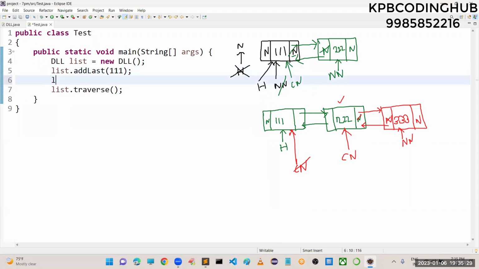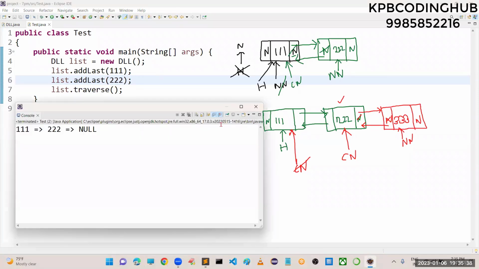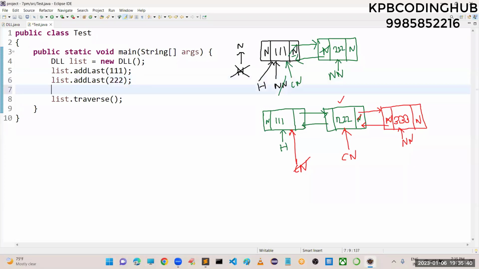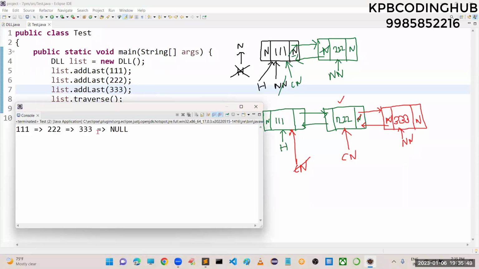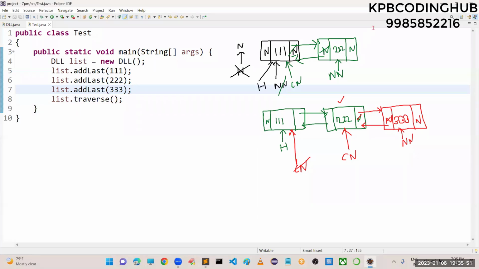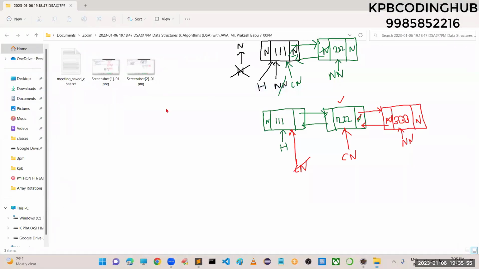Now, list dot add last of, I want to add, what is the second node that we have inserted? Triple two. Let me run. Is it added at last? Yes, perfectly. Now list dot add last of, I want to add 333. Is it added? Yes. So like this, we can perform the add last operation. I hope you people got very clear clarity about add first and add last methods.